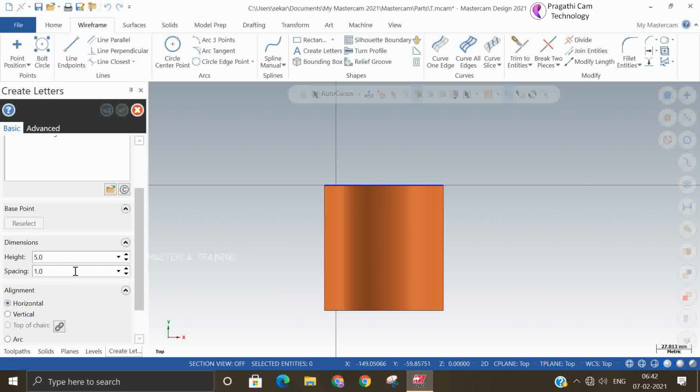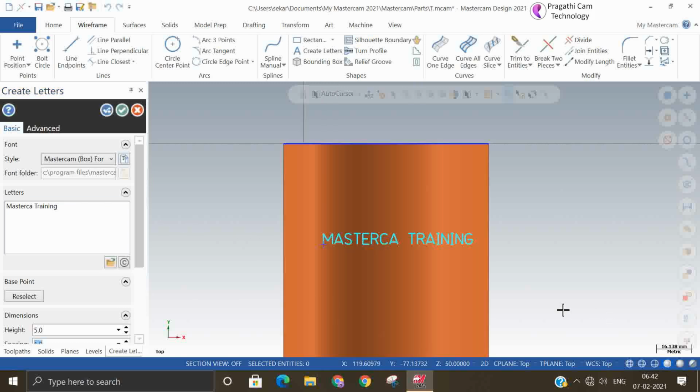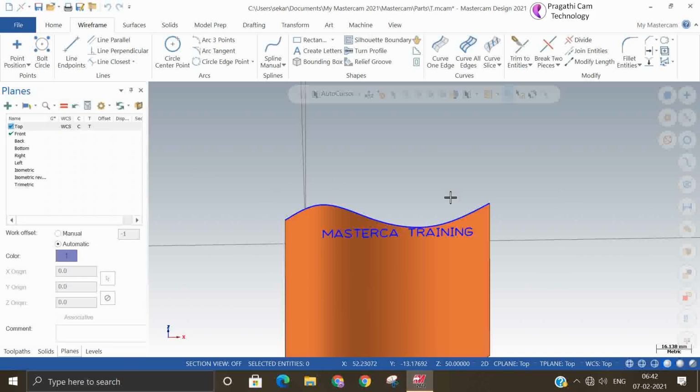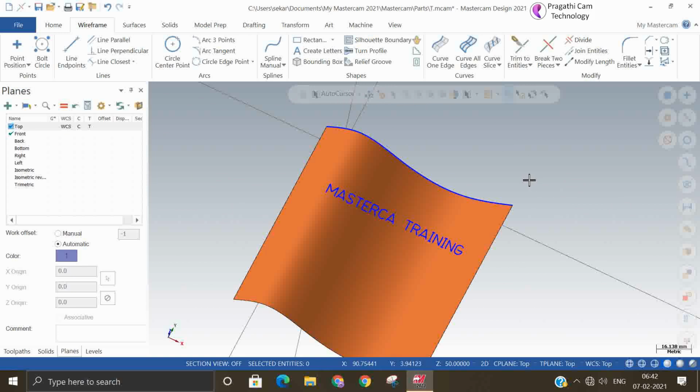Where you want to position it, just so Z, yes it is allowing, you can make it 100. So we go and keep it there approximately. Okay. So it is at the above 100 mm height. So now we are going to project this Mastercam training in the surface.